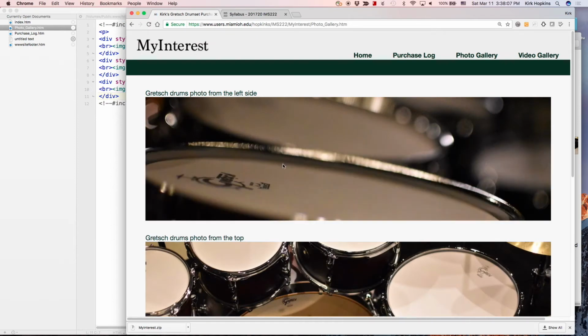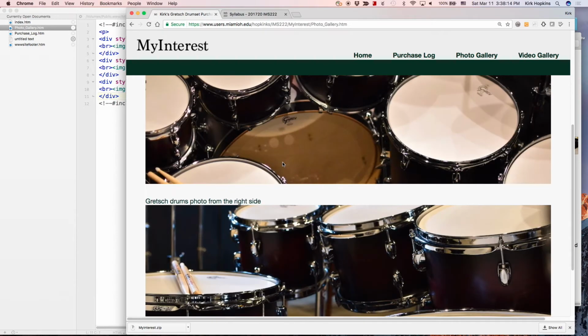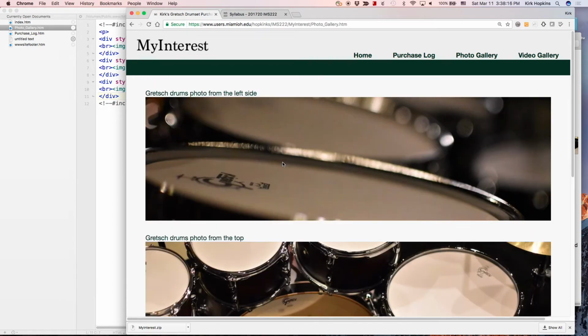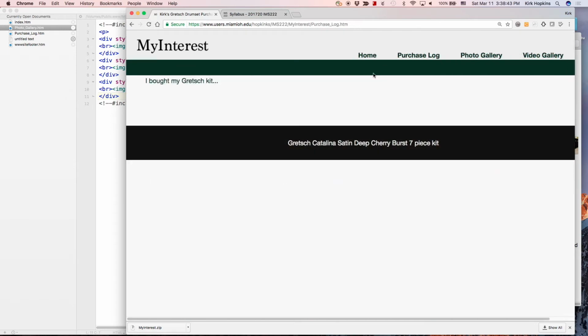No guarantees that this one's going to work. Yay! It's taking a little time to load that because I'm on VPN and that slows things down. So I'm pretty happy with that. I've got a consistent look. I could probably use a little bit more information, but I think it's all right. We already have the purchase log there, so it's time to work on the video gallery.